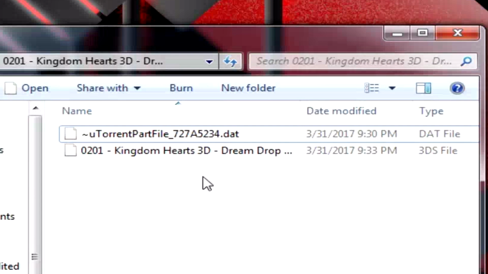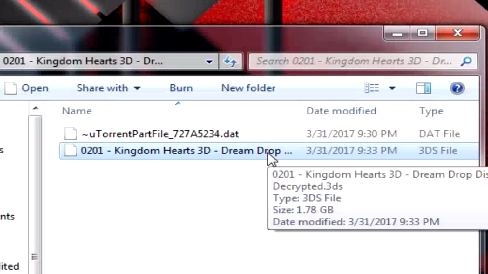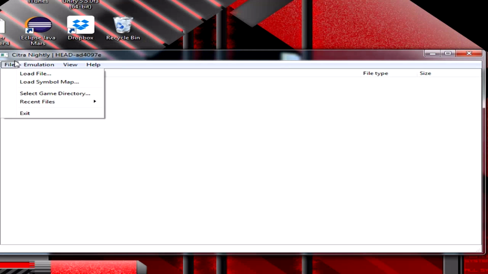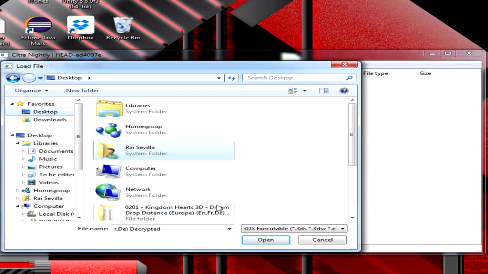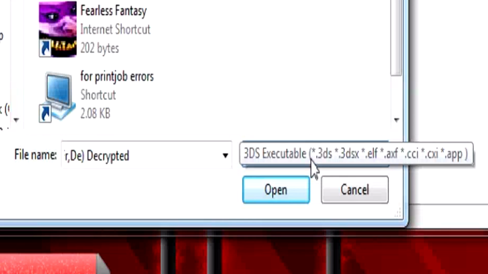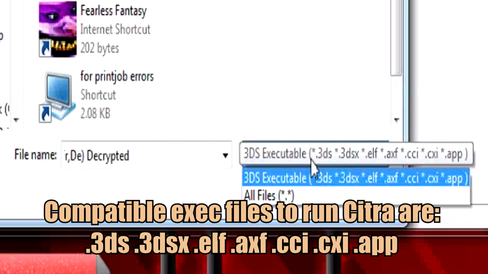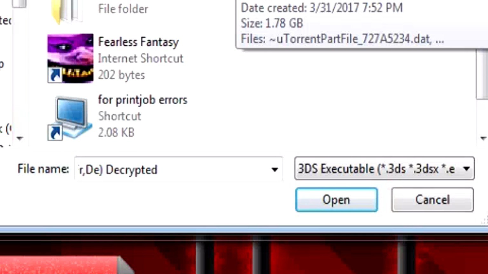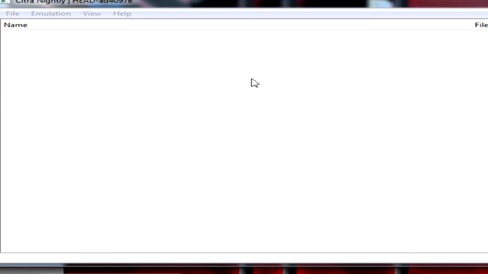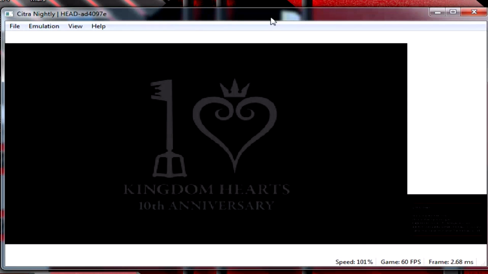Don't mind this, it's just a torrent part, and this is the one that you need to run. It's a .3ds file. If you want to launch a certain game, you go to File, click Load File. The executable files, by the way, are .3ds, .3dsx, .elf, .axf, .cci, .cxi, and .app. If they're not one of those, you'll have to refer to the Citra FAQ web page and check if they actually work. Anyways, you go here, click on this, and there, it runs.